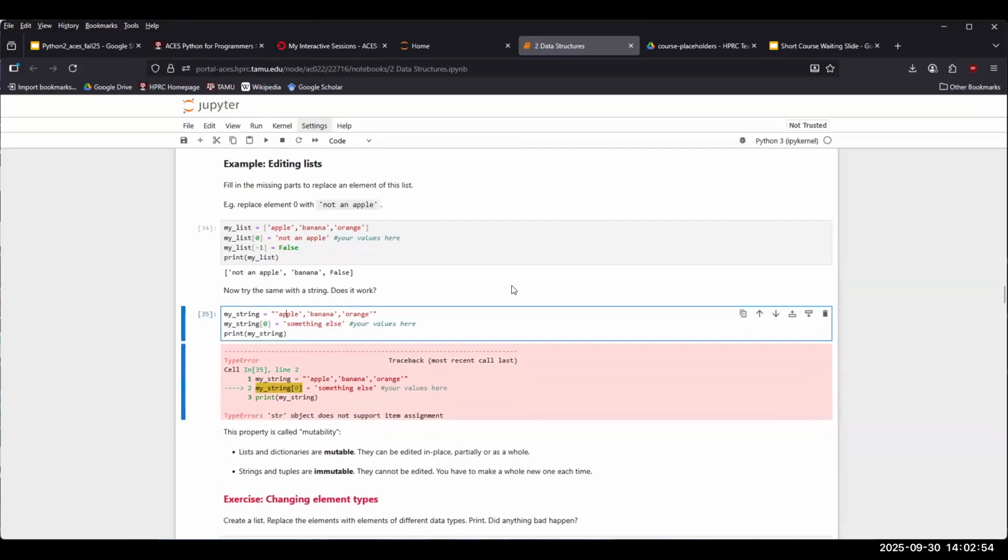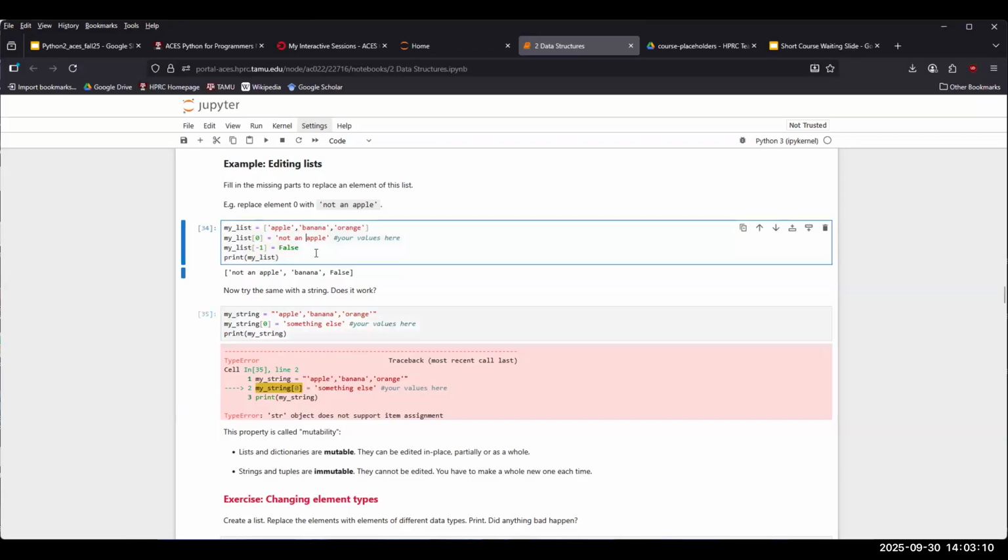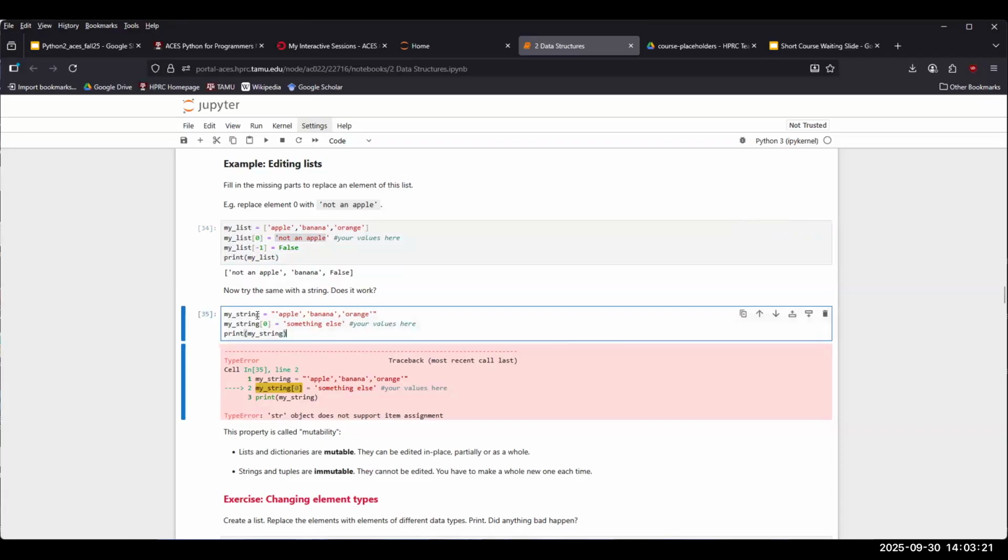This property is called mutability. If an individual element is changeable, we say it's mutable. So lists and dictionaries are mutable objects. They can be edited in place, partially, or as a whole. That is, like I did in this first cell up here. I can grab a particular element and change just that element. Strings and tuples, meanwhile, are immutable. As we saw in the second cell here, those cannot be edited. If you want something different, you just have to make a whole new one each time.